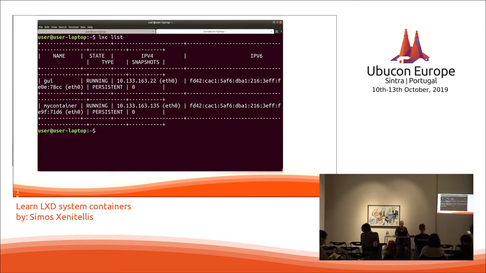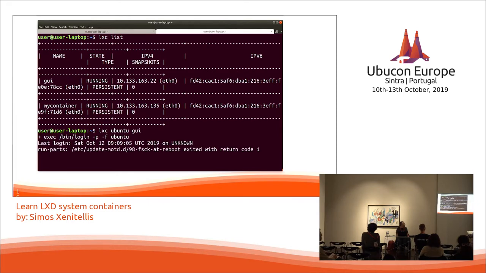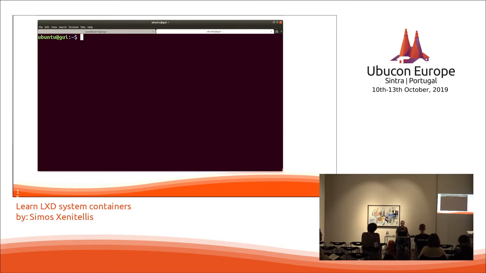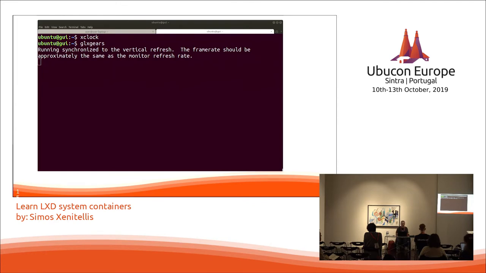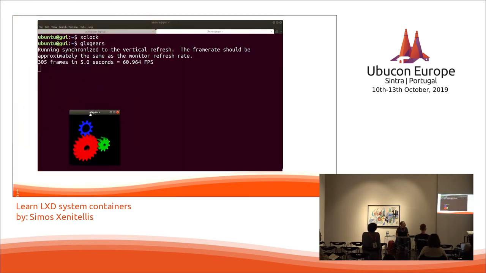So I already created such a special container, and I called it GUI. This container here is just like any other container, but I have fixed it with proxy devices and so on, so that if I run something like xclock, it will appear over there. The mouse is over there. And if I run something like GLX gears, it's over there.